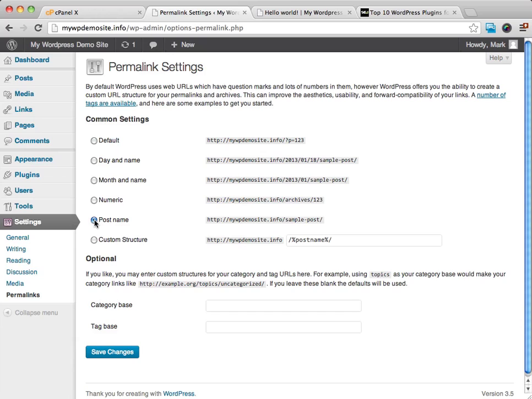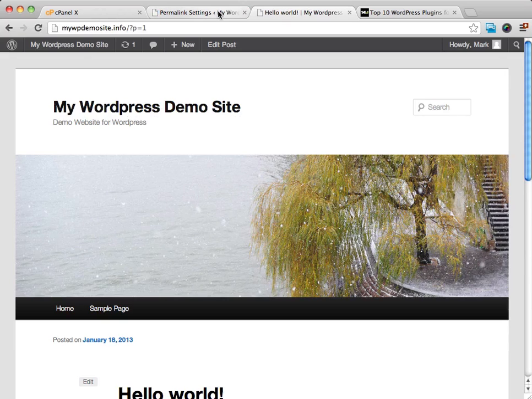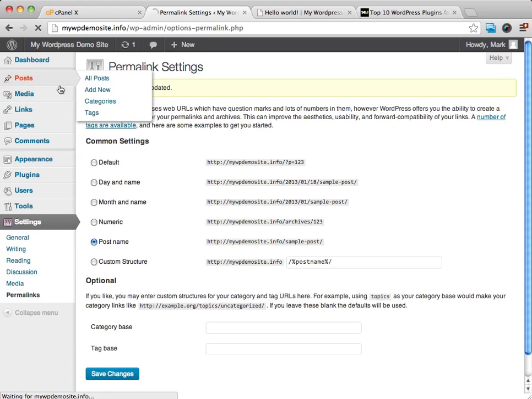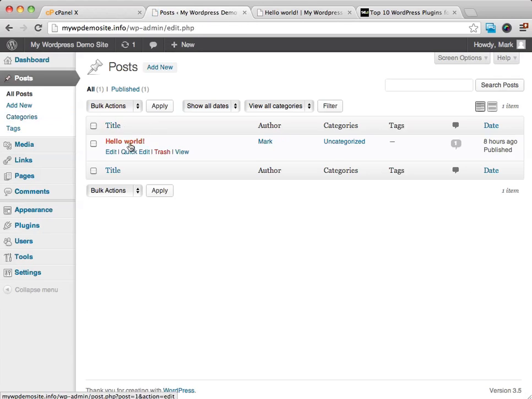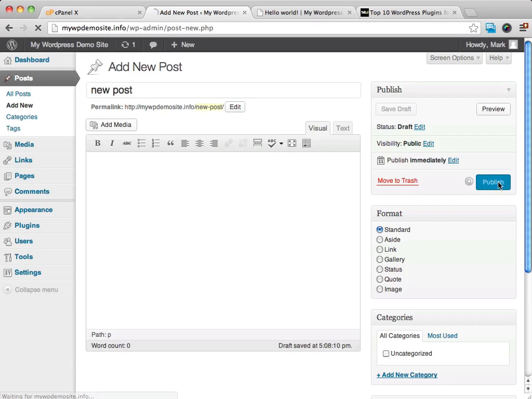What that is going to do, when you go ahead and create new posts and new pages, is use the title of those posts and pages as the actual page name. So I'll go ahead and save this, and I'll give you a quick example. If we go over and create a new post, we'll just click on Post, Add New, and we're going to call this New Post. And we'll just go ahead and publish this.